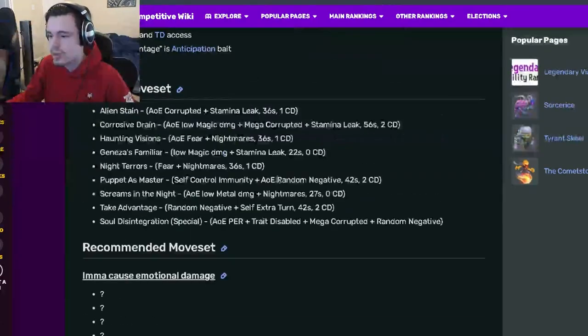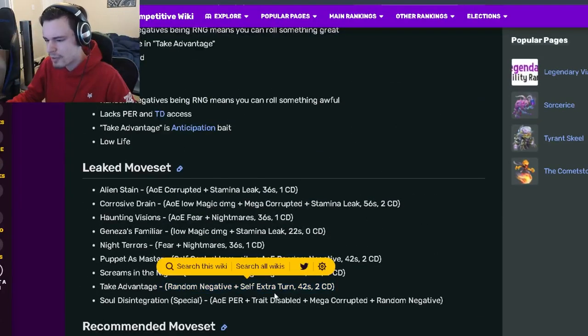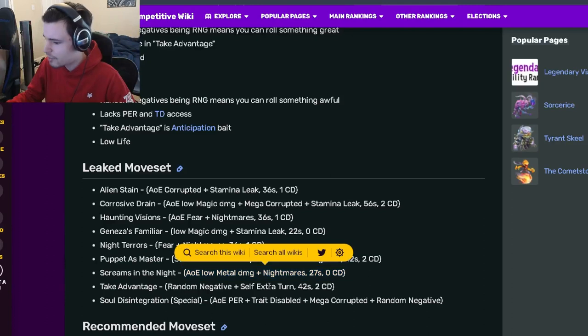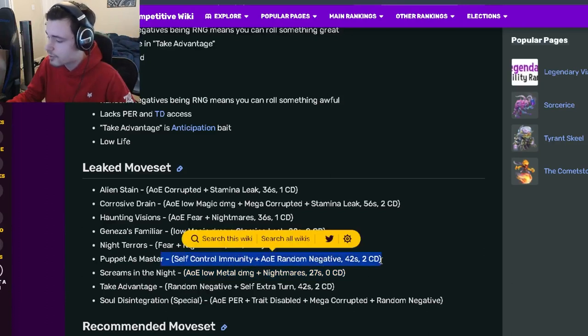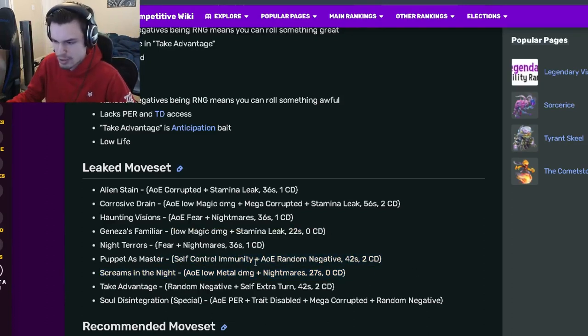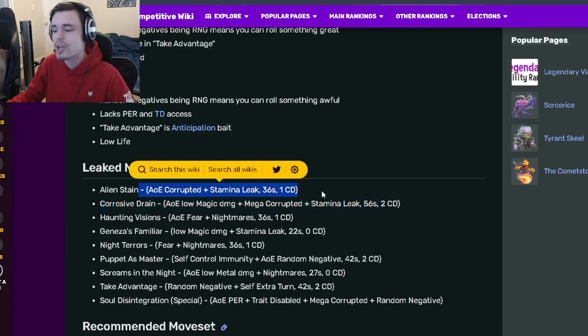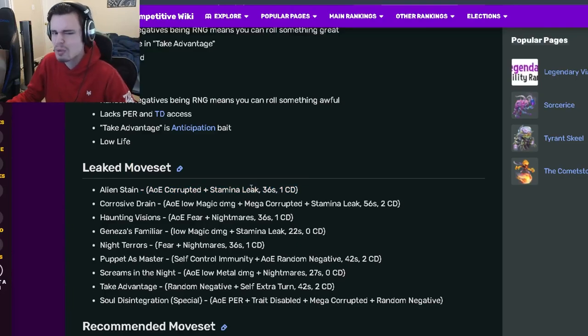Now let's go on down to his moveset. So he has the random negative extra turn, he also has an AoE and nightmares, which is pretty great. He has a self-control immunity with AoE random negative, which is pretty good. He also has a fear and nightmares, he has a stamina leak, he has an AoE fear and nightmares, which is pretty cool. He has an AoE mega corrupted with stamina leak, which is a really good move. And then he has an AoE corrupted with stamina leak, which is also pretty decent.